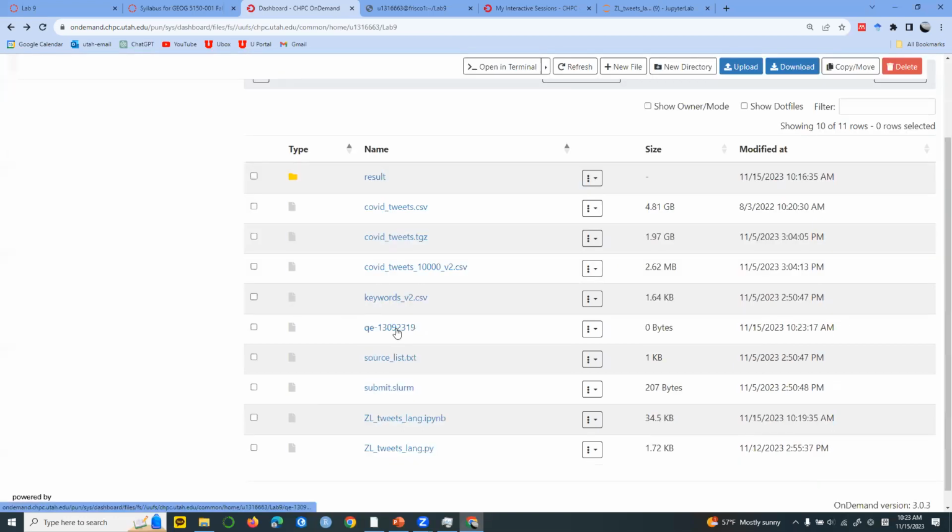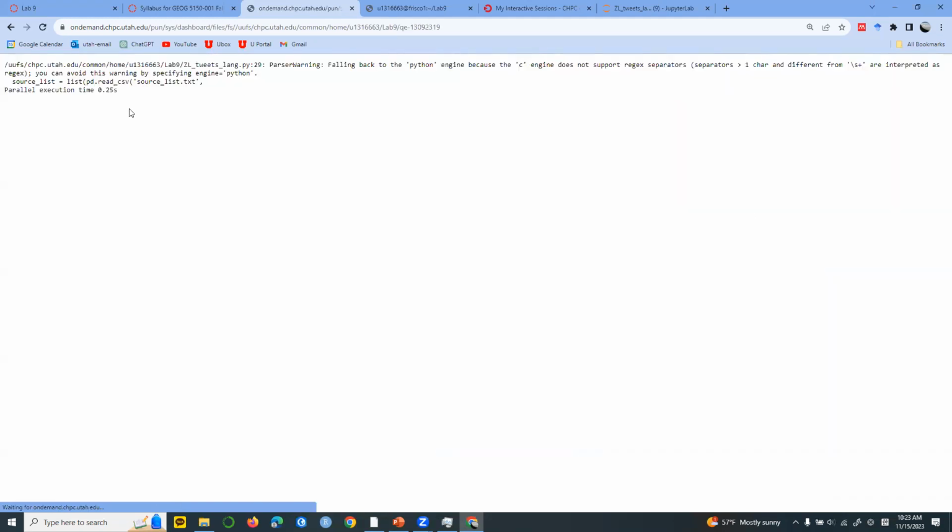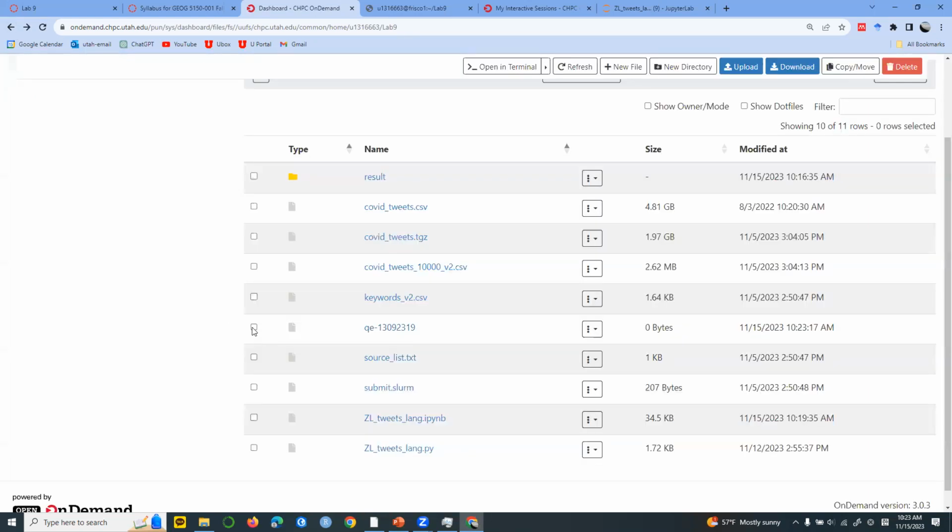there should be a QE13 txt file which stores all the results of print. So if you click it, then you can see all the results of print, and here the print result of the execution time, the duration, right? So it means that this code took 0.25 seconds to run, right? So it says that's exact or not. Yeah, QE.